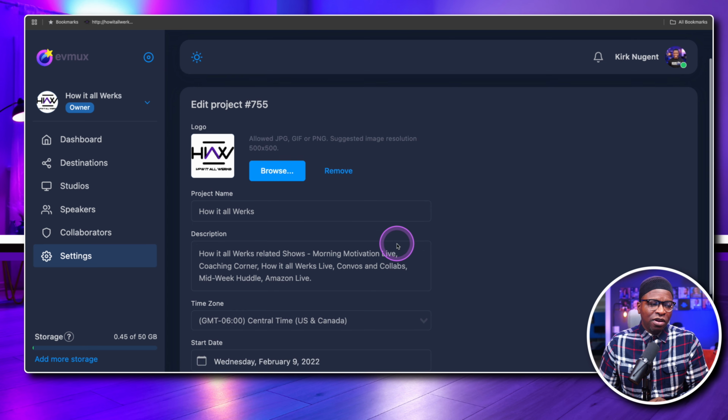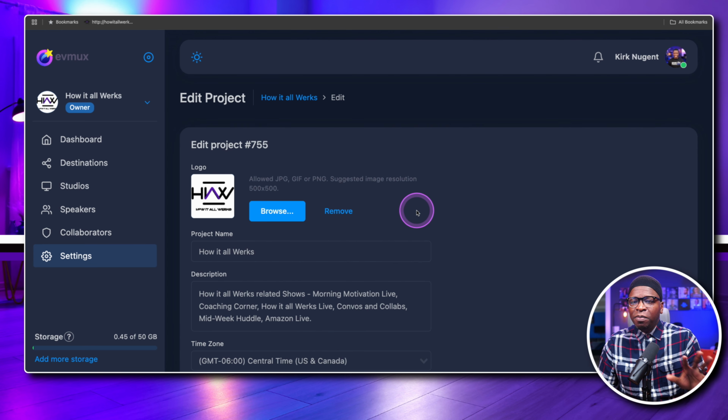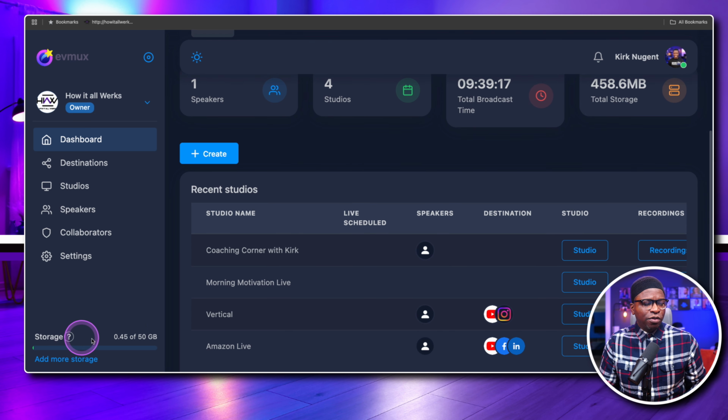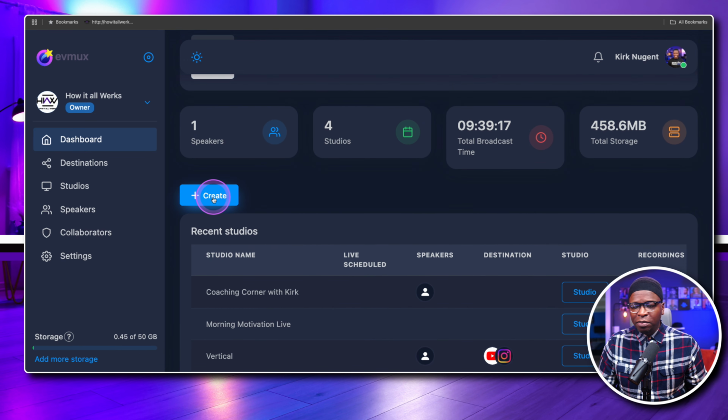Here you can set your logo, give it some descriptions, different things like that. And again, that does help because some of these assets are available when you get inside the studio. So going back to the main dashboard, you'll see, of course, a summary of all the different things that you have. You have your storage here on the side, but you will also see this little create button.